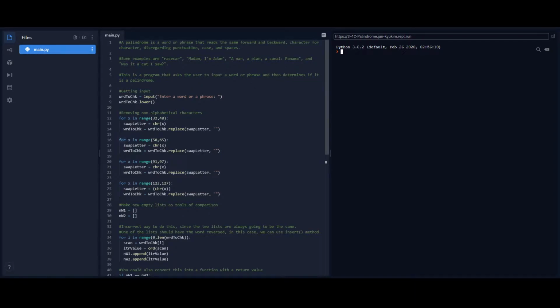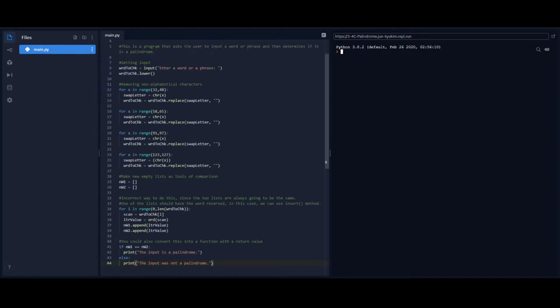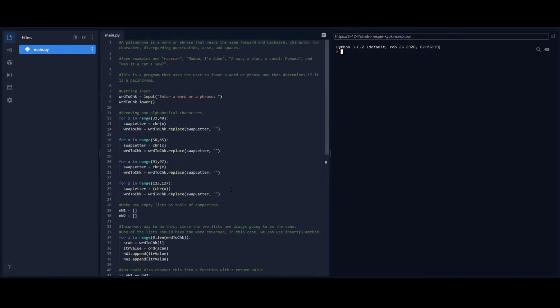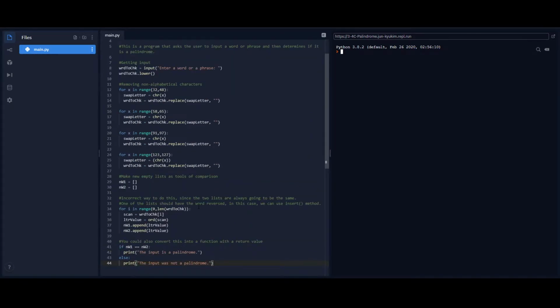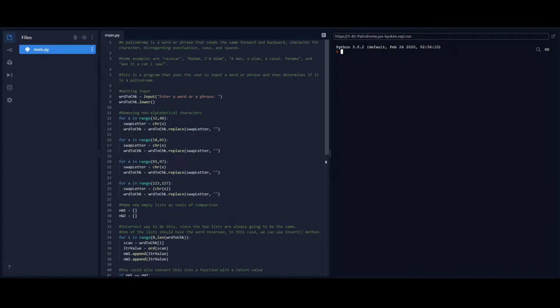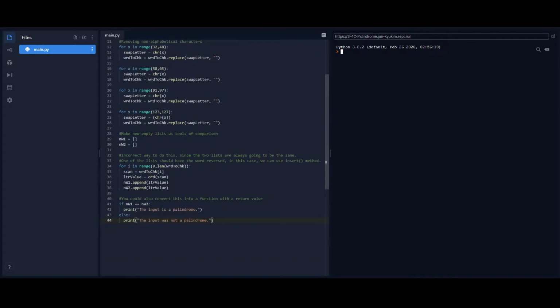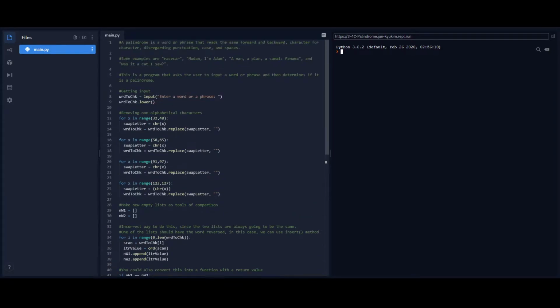This is going to be a program that basically just asks the user to input a word or phrase like these and determines if it's a palindrome or not. I just wrote a simple script, but you could also turn this into a function or a method if you want. All you have to do is put the header here and indent all of it by one, and then have a return statement. I'm going to cover how to do it.